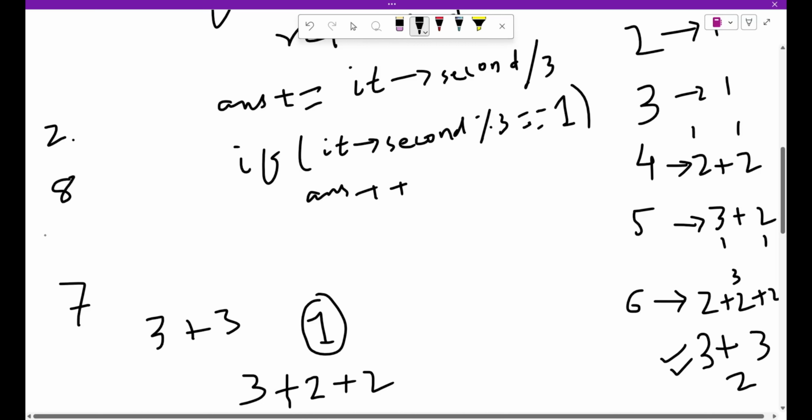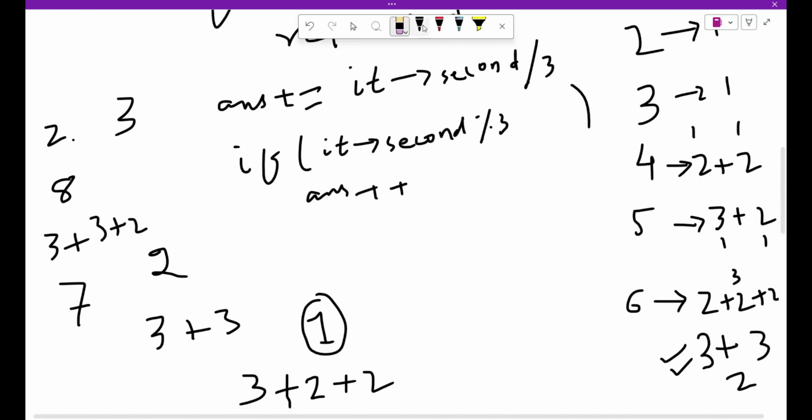So in this case what we can do is 3 plus 3 plus 2, and this is the minimum possible number of operations. So 8 divided by 3 will give answer as 3, and 8 modulo 3 will give answer as 2. So basically this equals to 1 should not be there. Like modulo 3, if we do, we will be having either 0, 1 or 2.